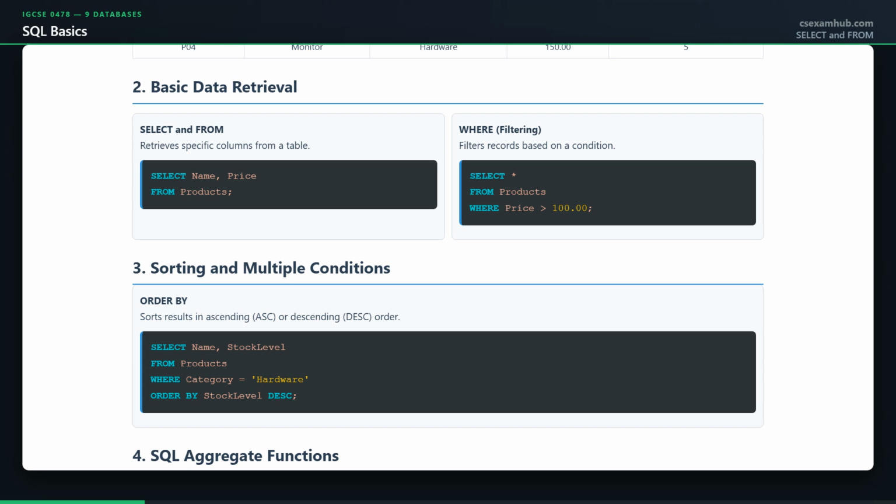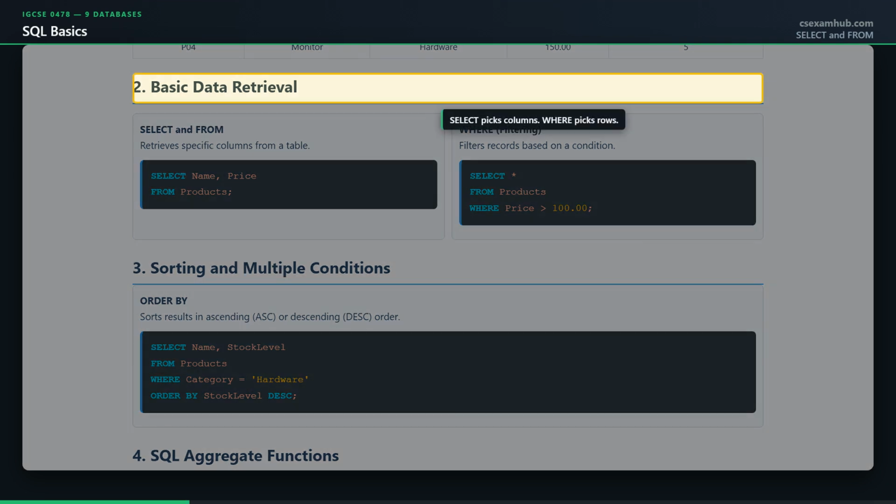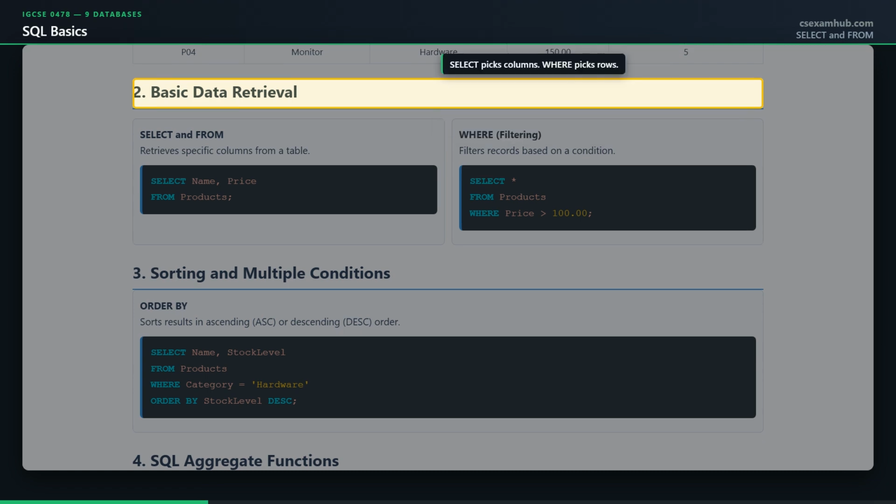So, select name, price from products returns 2 columns for every row in the table, and an asterisk after select is shorthand for every field. Select star from products returns the whole table, then where filters the rows. This is the clause that does the real work, and the one questions are built around, so hold the division clearly. Select chooses columns, where chooses rows. They operate in different directions, and confusing them is the most common error in this topic.